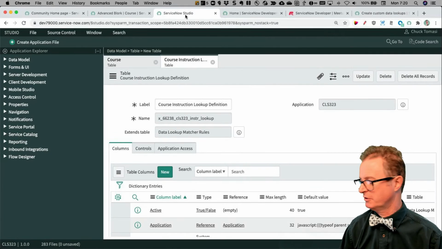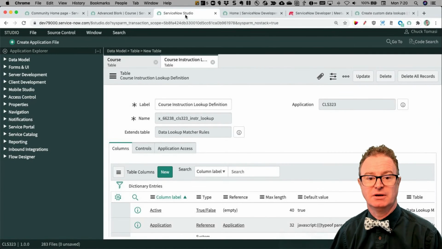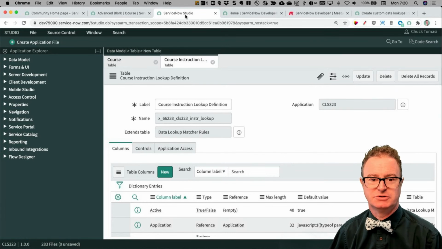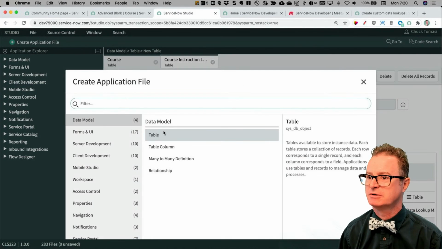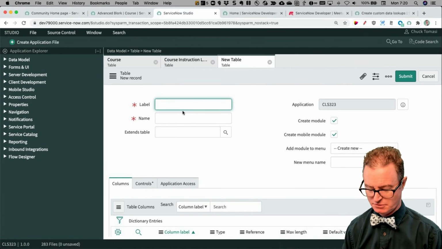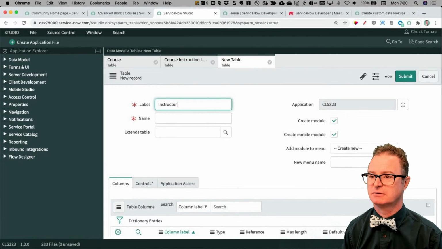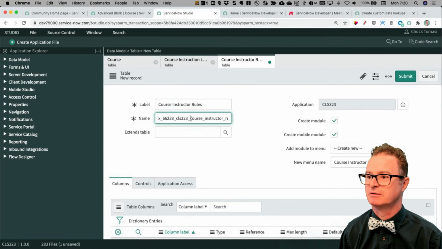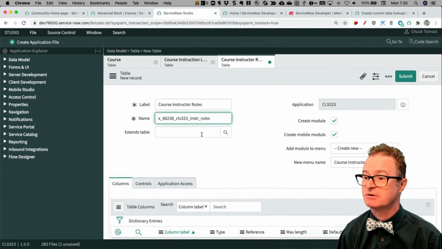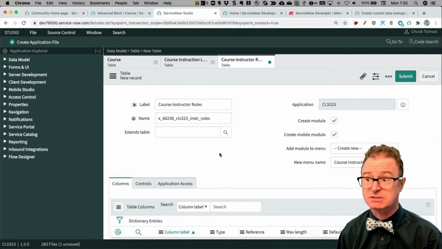Now, over here, we need to create our rules. So I am going to create the lookup table. Create table, same kind of situation. This is going to be my course instructor rules. Name, sure, whatever. CLS instructor rules. I don't like really long table names, but I do need them to be somewhat descriptive. This one does not have to extend anything. This is a standalone table.